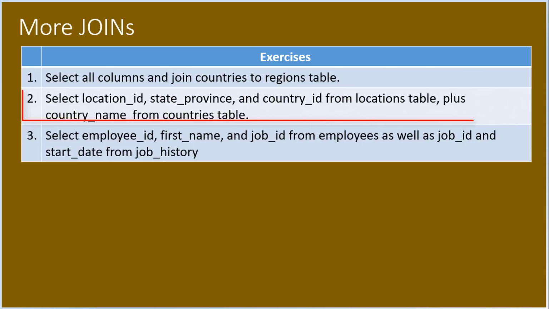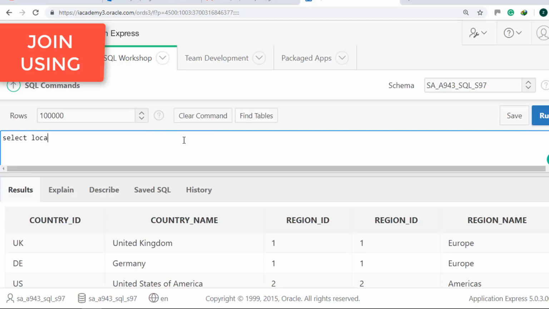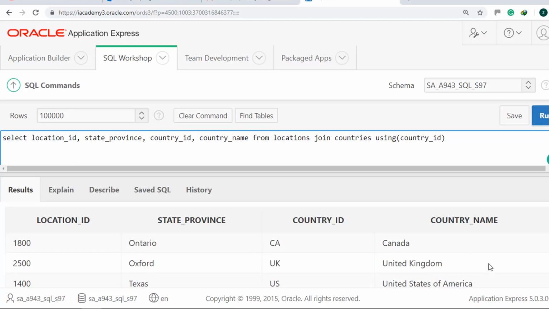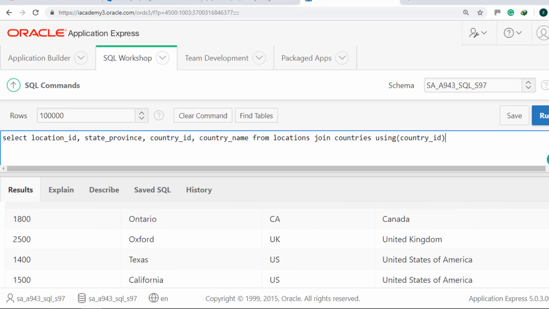In number 2, we will select location ID, state province, and country ID from locations table plus country name from countries table. We know their common column reference is country ID. Select location ID, state province, country ID, country name from locations join countries using country ID. Run it. We have 4 columns and 5 rows.